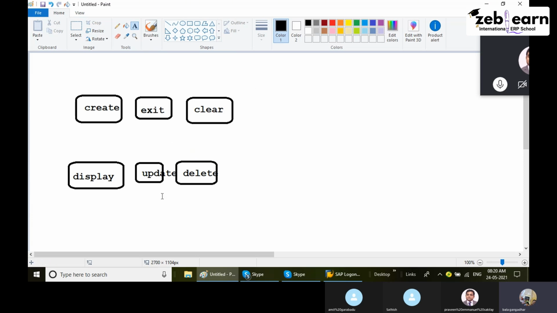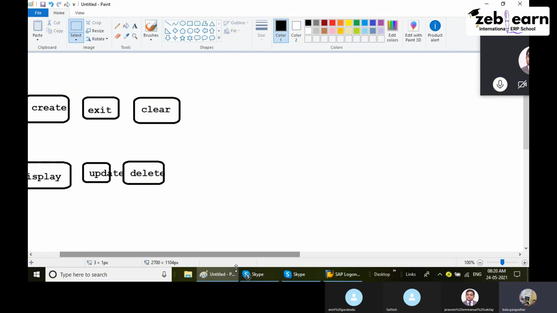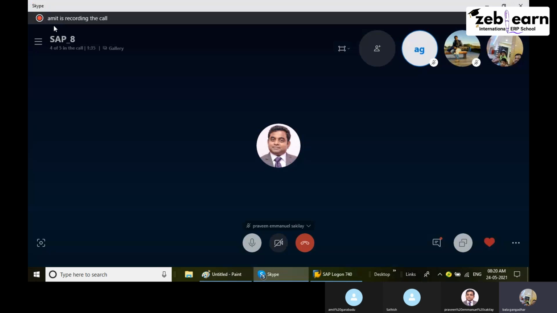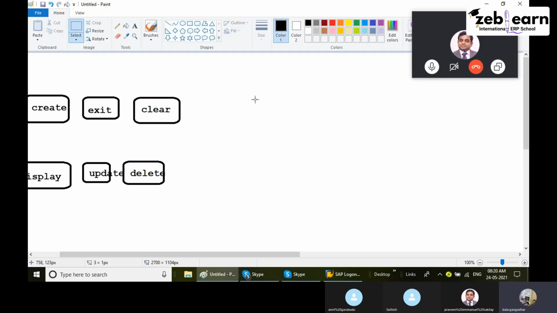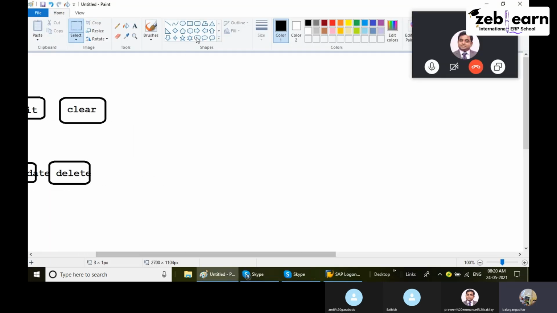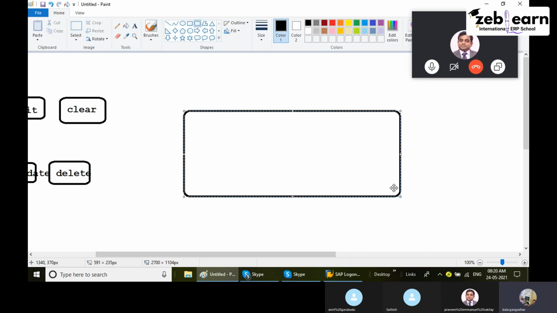Now today we are going to learn table control. What is the meaning of table control? This is the table control. You can display our data in this type of screen. This is a push button. This is also a push button.